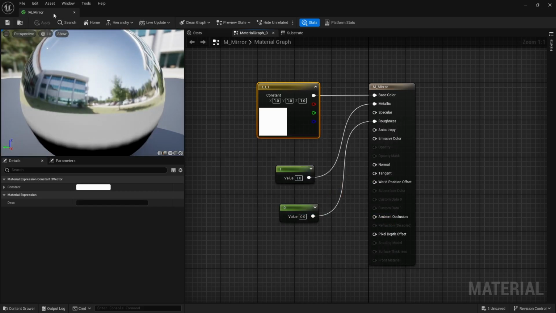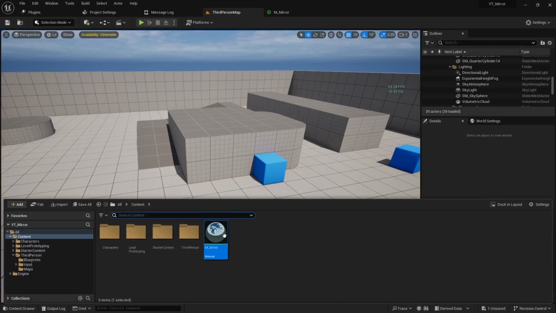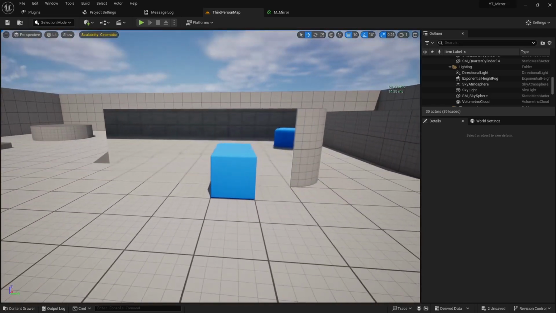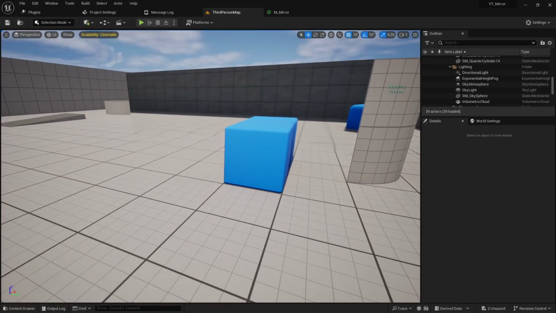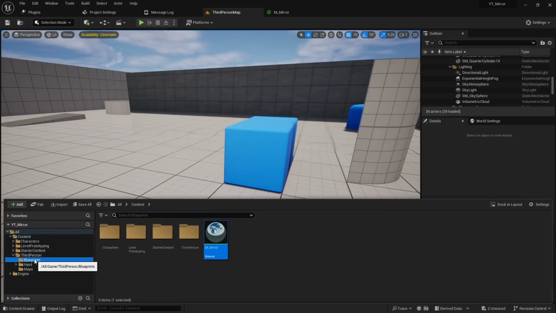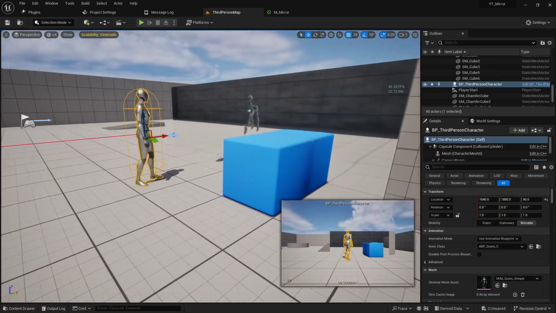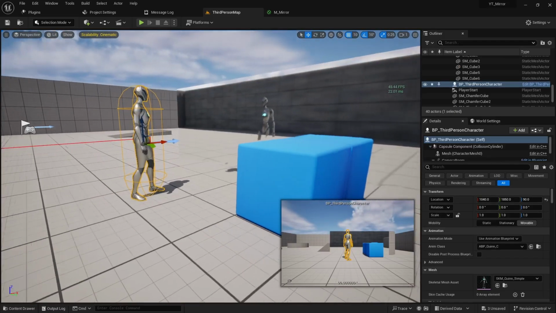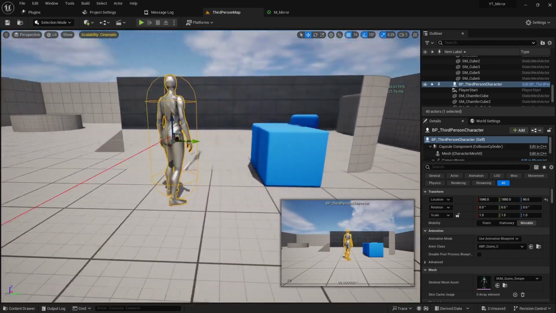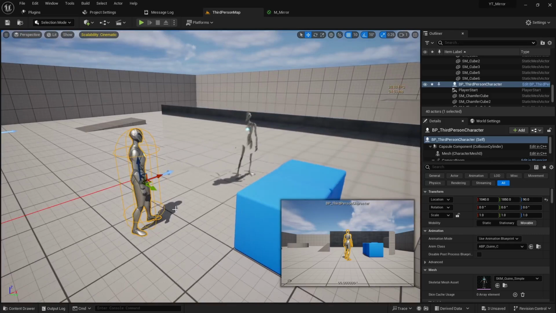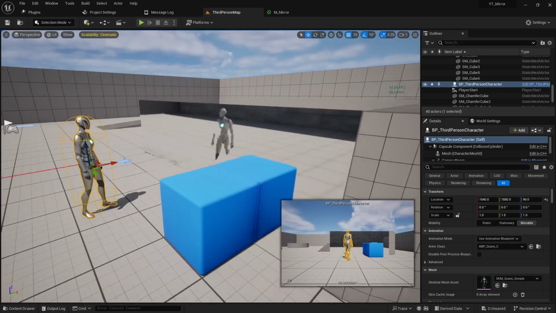This gives us a mirror-like material. So we'll go ahead and save this. And now we just need to apply this to something, so we can just drag it onto this. And it looks like we have our reflections working already. So we can add an object in here, like the player, and you'll notice the reflection doesn't quite look accurate. There's something weird going on.